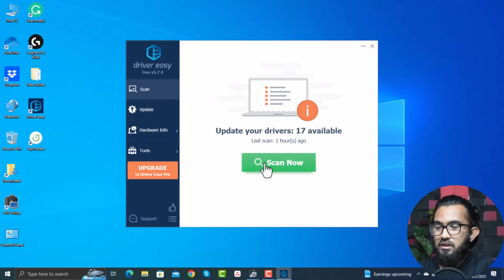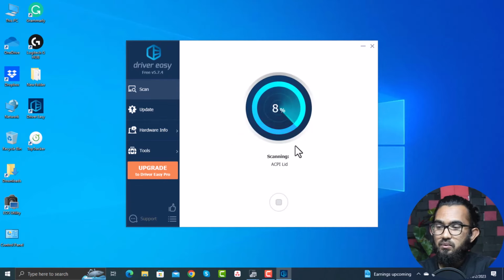You just open it and press Scan Now. It will scan your system and detect any outdated drivers. If Driver Easy detects that your mouse driver is outdated, it will show which driver needs to be updated, and then update it to solve your problem.